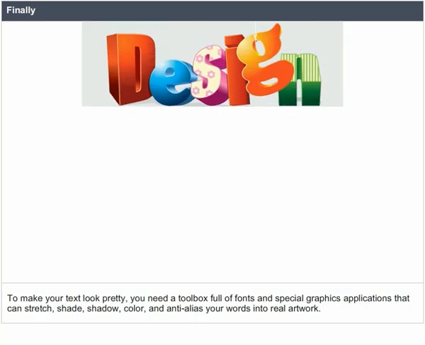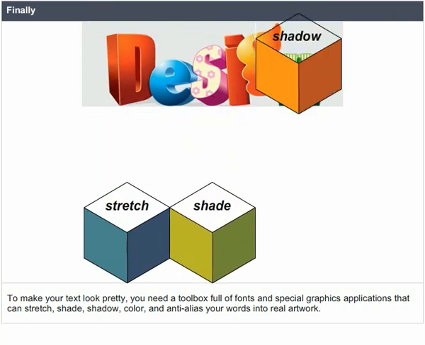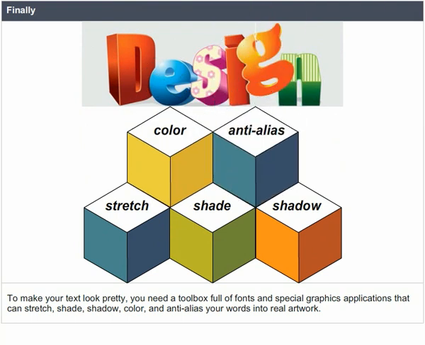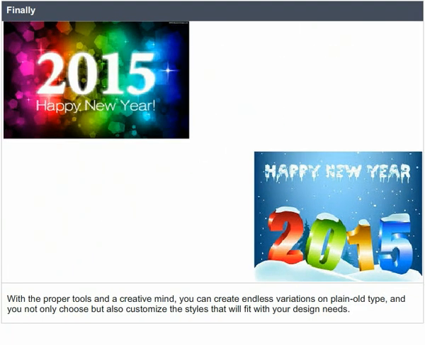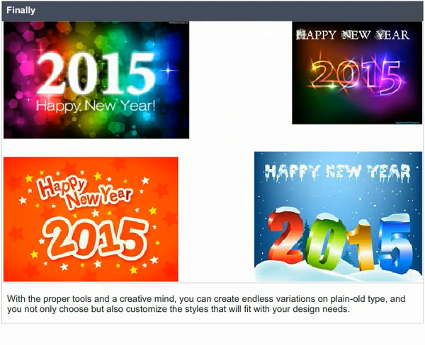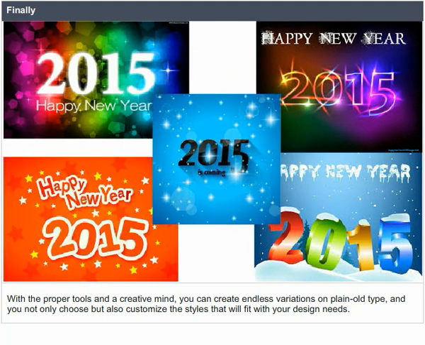Finally, to make your text look pretty, you need a toolbox full of fonts and special graphics applications that can stretch, shade, shadow, color, and anti-alias your words into real artwork. Pretty text is typically found in bitmap drawings where characters have been tweaked, manipulated, and blended into a graphic image. With the proper tools and a creative mind, you can create endless variations on plain old type, and you not only choose but also customize the styles that will fit with your design needs.